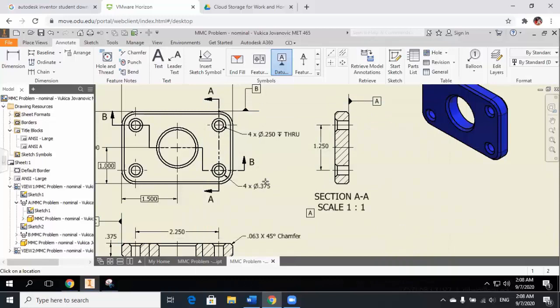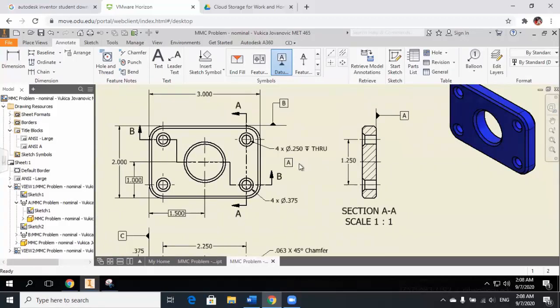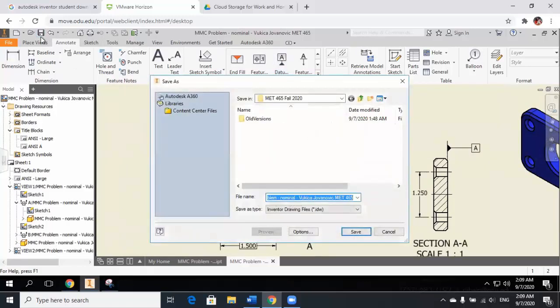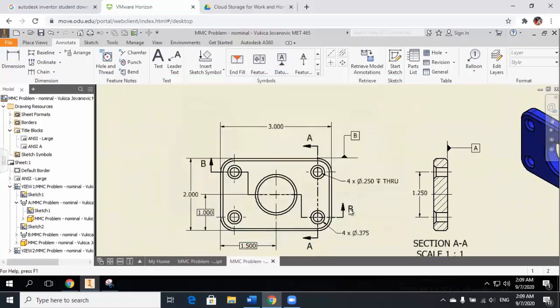And the last step will be to dimension the hole. So I'm here saying escape, because I'm done with datums. And make sure you save. Okay, I didn't save, and I did so many things. Okay, and then I will dimension the hole there.